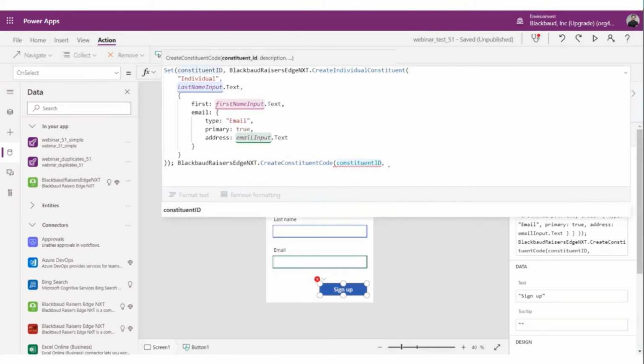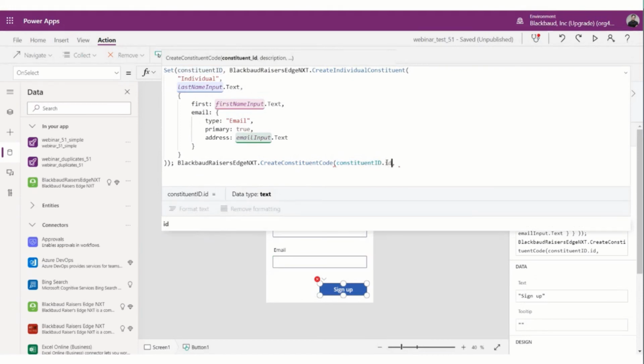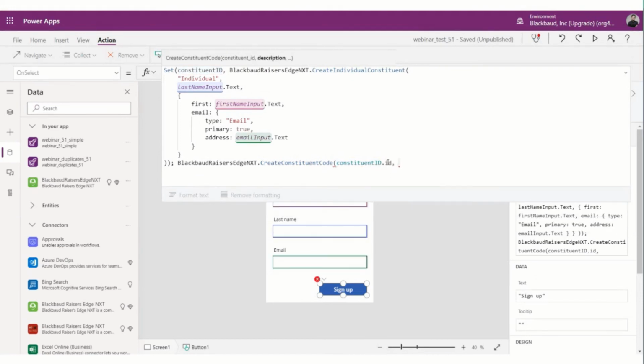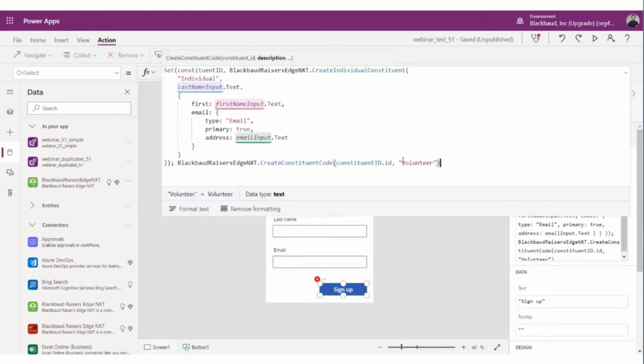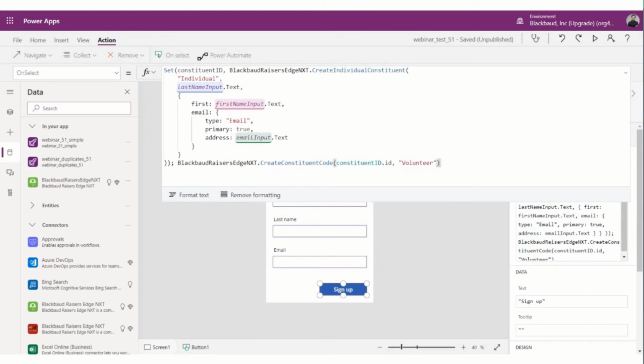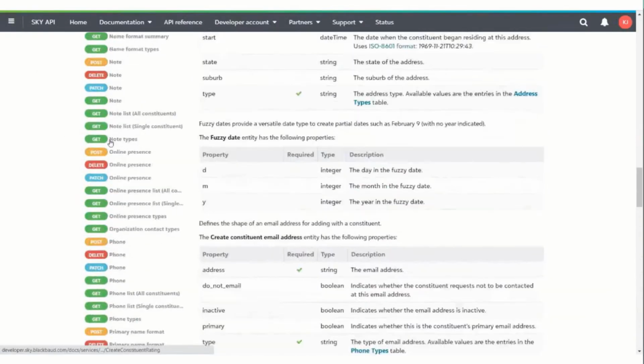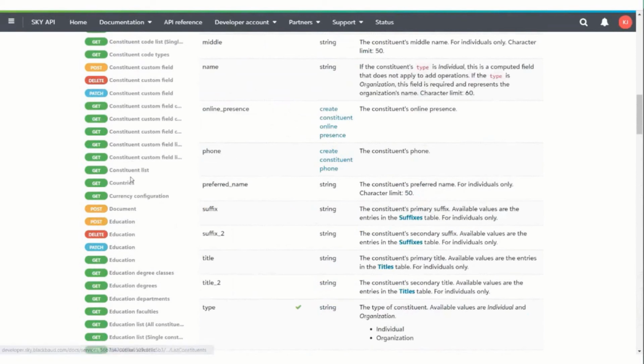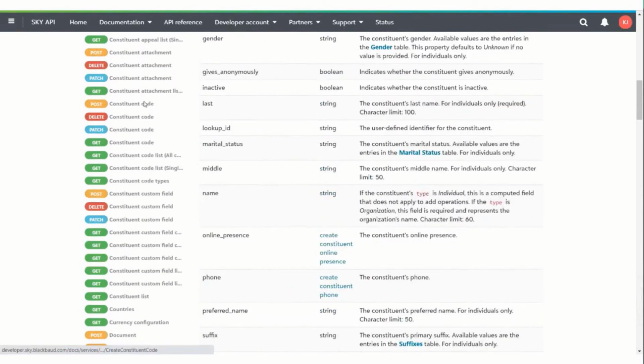So if you noticed on that response, it's giving you an object with an ID, so you need to do dot ID. Again, just emphasizing, if you ever see something that you don't expect, just start adding dots until it works. So constituent ID, and I want the description to be volunteer. And again, you have to get very familiar. So I'm going to do post a constituent code. The API reference is going to be your best friend in this, just because you have to have a level of technical knowledge.